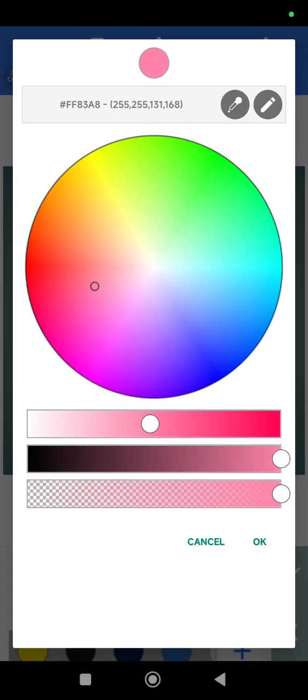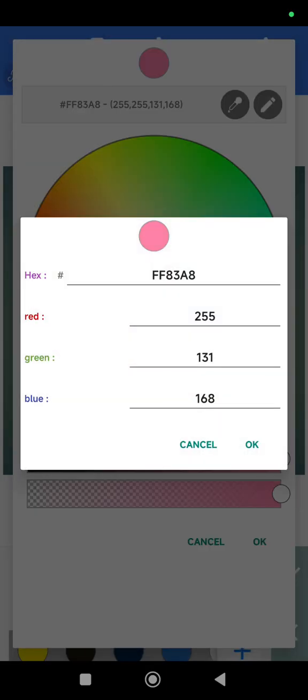When you come to the up here, you will see 2 icons. Like one looks like a pencil and one looks like a needle. The needle we call color picker. Let's say I want to pick color picker. And this one we call color code.